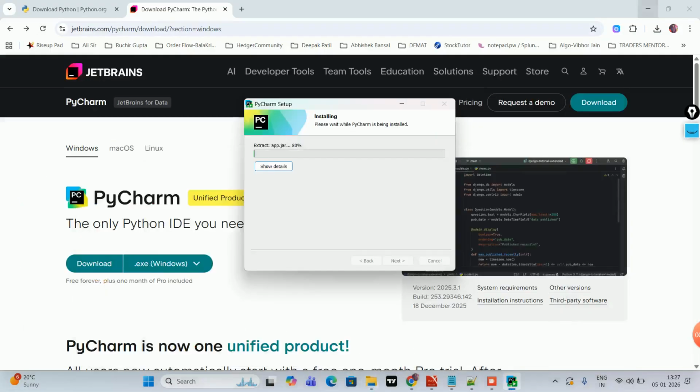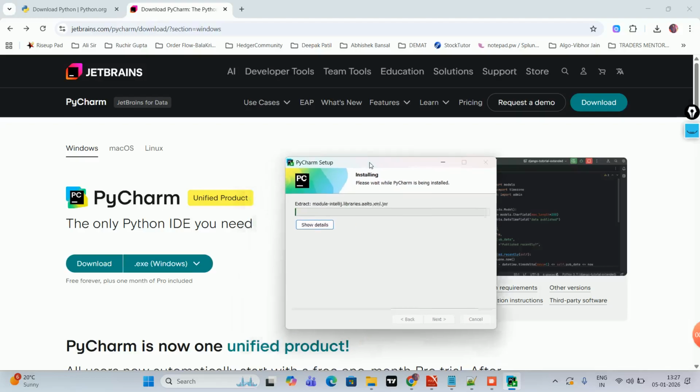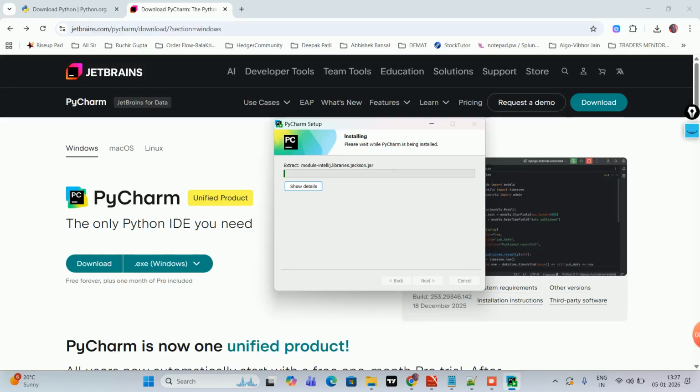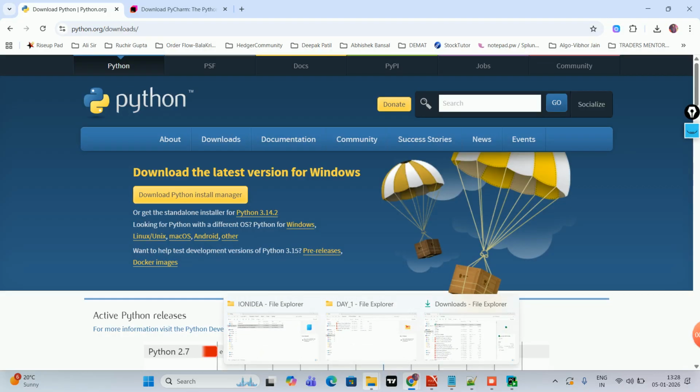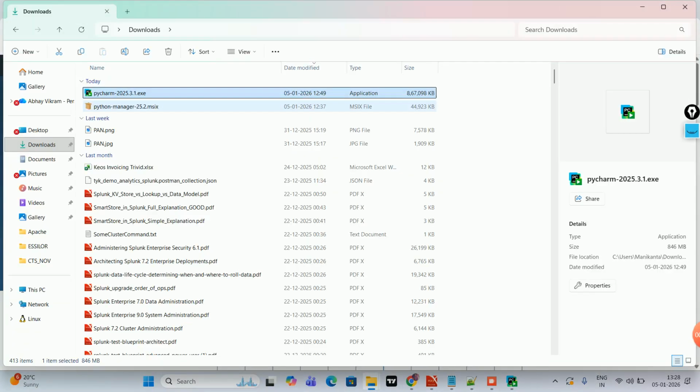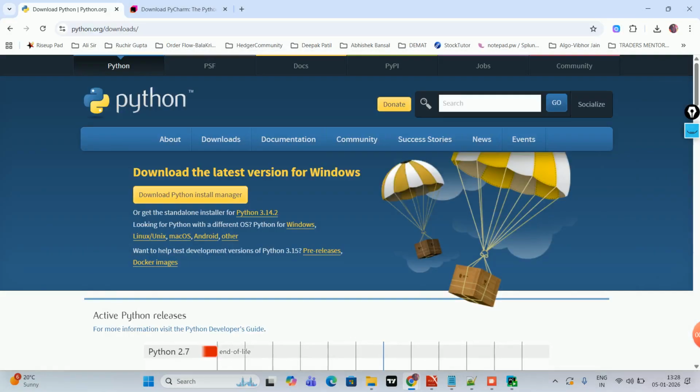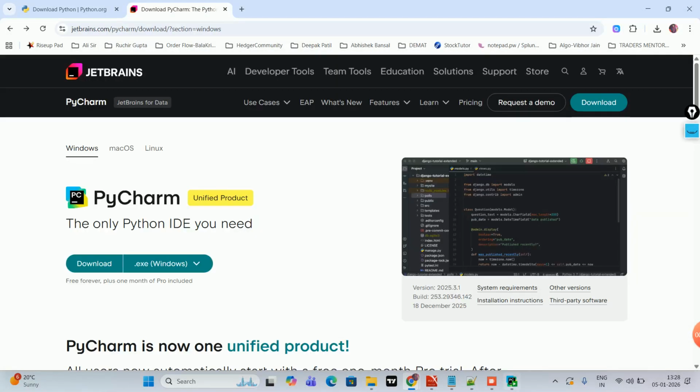Let's wait for some time and you will see the installation will be completed after a few minutes. It will take some time. In the meantime you can go to python.org/downloads and you can also click on download Python install manager so that it will install the latest Python install manager on your desktop as well. Here also, if you see, I have already downloaded this Python manager, 25.2.msix for Windows.